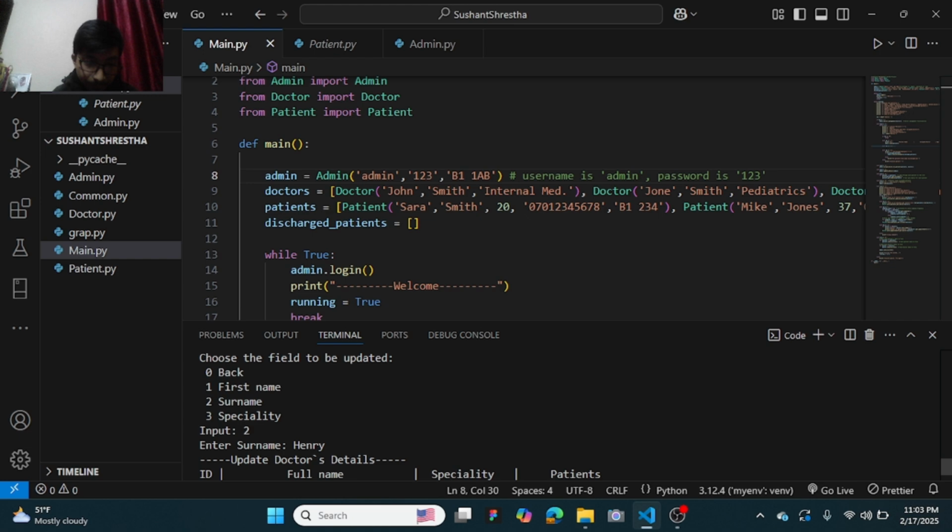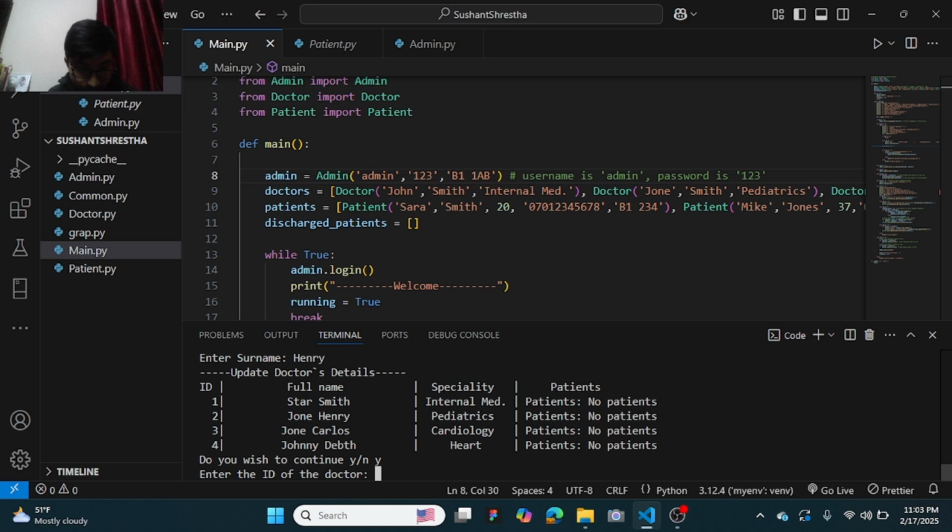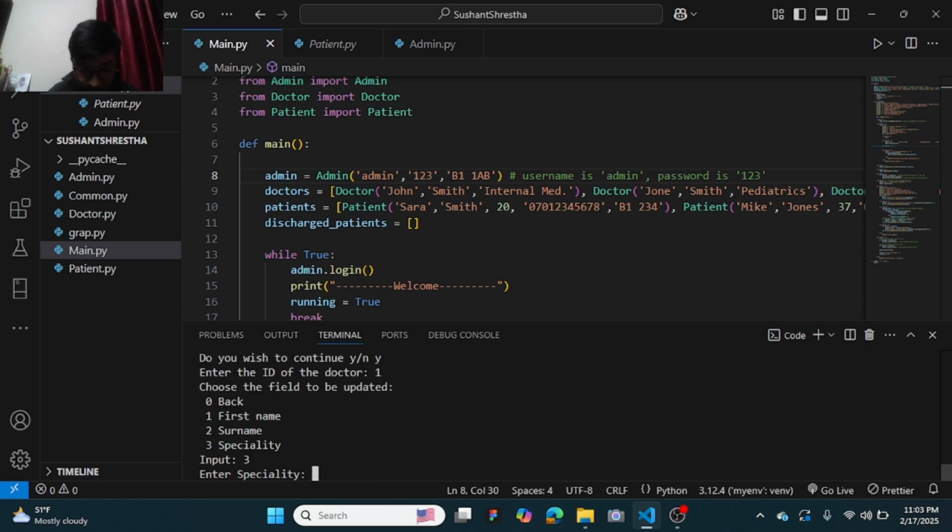I guess, yeah, we still have specialty to change, right? So yes. Let's change the ID 1, and in specialty, let's put heart. See, and N for no, it simply goes back. So we restart the doctor, view the doctor, edit the doctor.